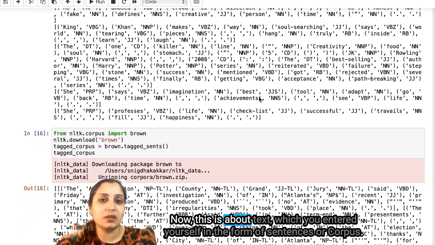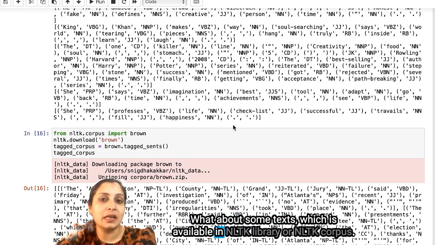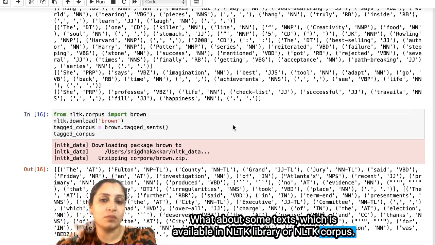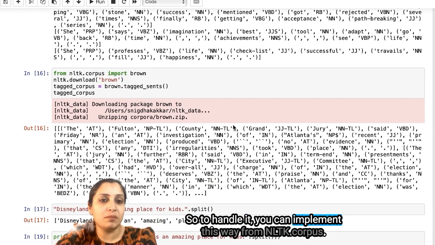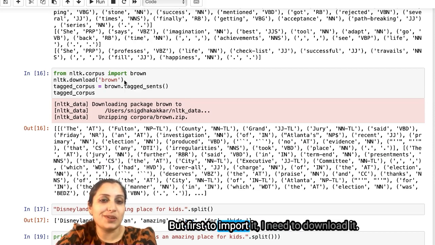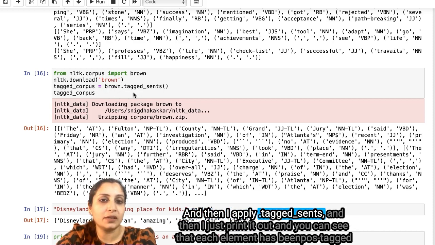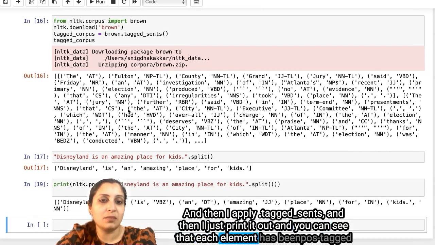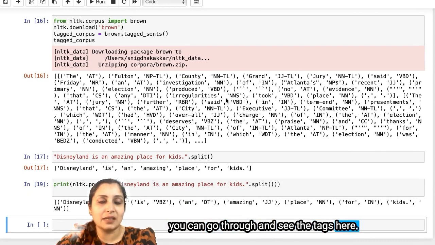Now, this is about text which you entered yourself in the form of sentences or corpus. What about text which is available in the NLTK library or NLTK corpus? To handle it, you can implement it this way. From nltk.corpus, I import brown. Brown is a dataset. But first, to import it, I need to download it. So I've downloaded it here. And then I apply .tagged_sents, and I just print it out. And you can see that each element has been POS tagged. You can go through and see the tags here.